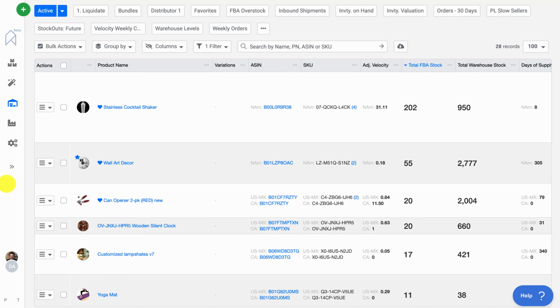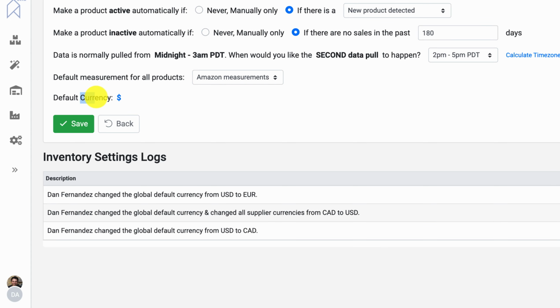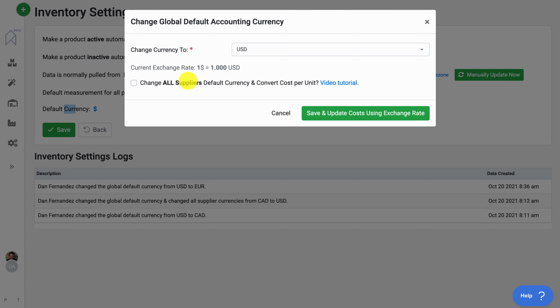When dealing with global currencies or accounting currencies on SoStocked, there's a couple different ways that you can adjust your currencies across the site. The first way of doing that is coming to the settings and going to your default currency and selecting how you want that default currency to appear.